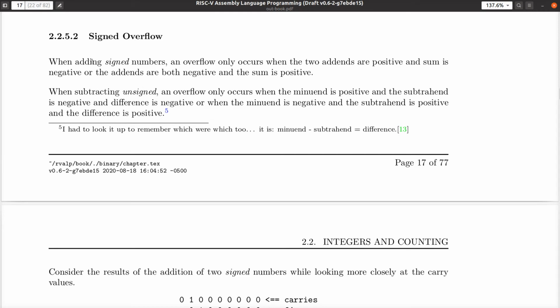Okay. When subtracting signed numbers, an overflow can only occur when the minuend is positive and the subtrahend is negative and the difference is negative. What does that mean? Well, think about that. The minuend is the number I like to think of as the number on the top when you write it out longhand. So the minuend is positive and you're subtracting a negative subtrahend from that value.